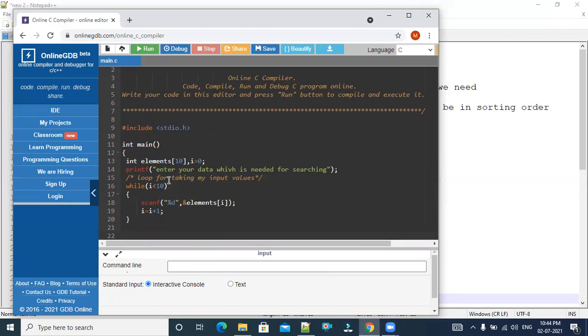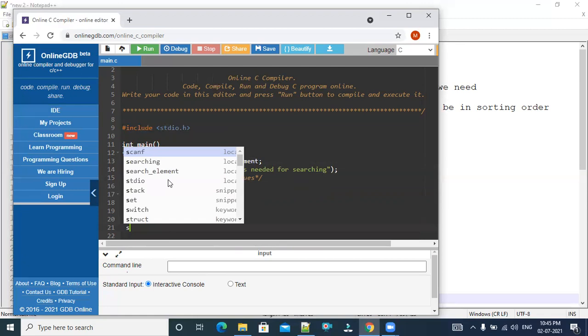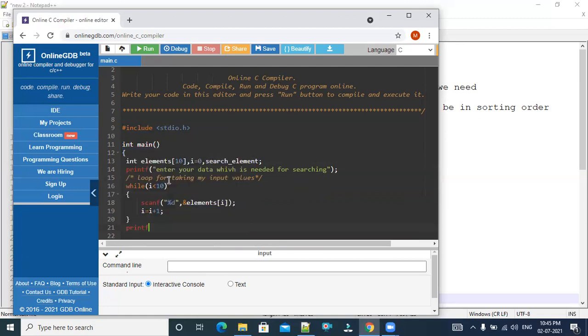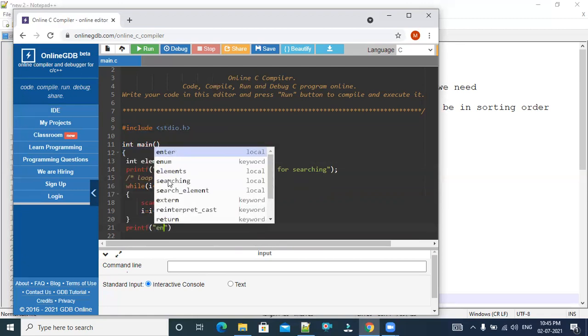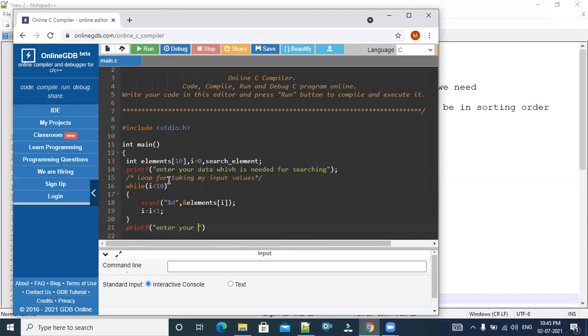What I need next is the element which is needed for my searching. So I need a variable to store that element. I'll take a variable called search element, which is a meaningful name. Then a print statement: Enter your value, the one you have to search.